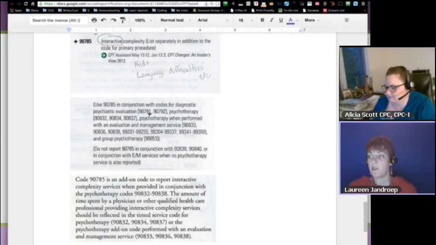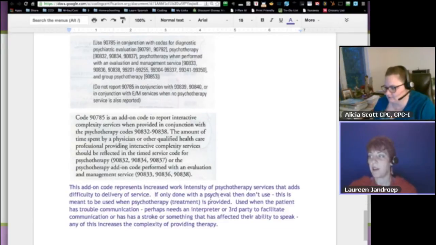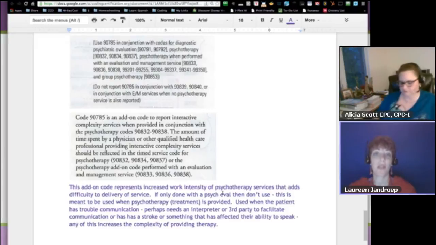You want to be careful, though, that this add-on code is not to be used when there's the assessment or the diagnostic eval being done. This is to go with the psychotherapy or the treatment. Okay, and it says it right in there. Here's right from the guidelines. Code 90785 is an add-on code to report interactive complexity services when provided in conjunction with the psychotherapy codes.